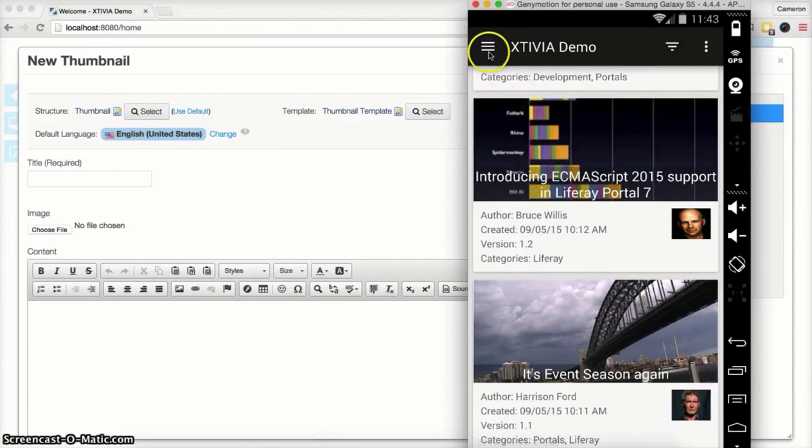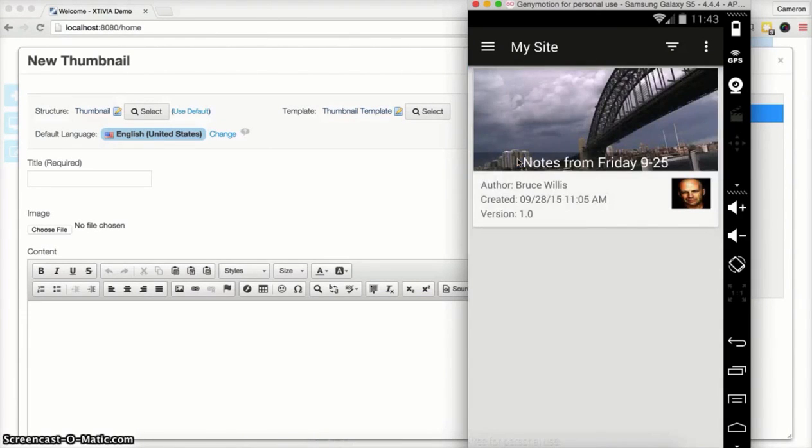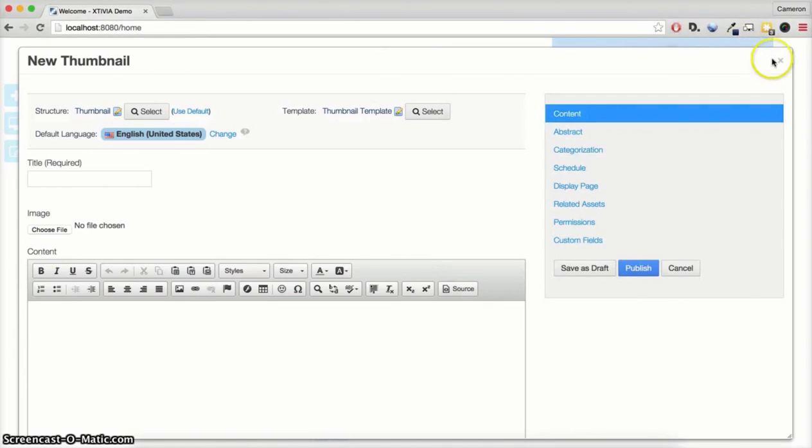The next thing over in the navigation drawer is the My Site. We are now pulling in articles from the user's personal site. So you can see I have one article here in my personal site, Notes from Friday. So let's go and add a new article on this user's personal site.